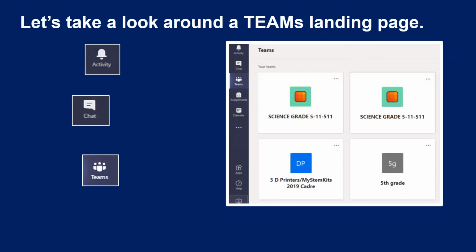Let's take a look around a Teams landing page. Here you will find everything you need to set up and work with your Teams classroom. In the purple bar down the left-hand side are all of your navigation buttons. These buttons are used to switch between all areas of your Teams. At the top is your activity feed. This symbol resembles a notification bell used in Facebook and many other applications. Then there is chat, which means exactly what it says.